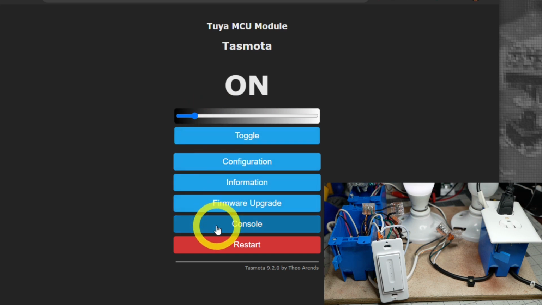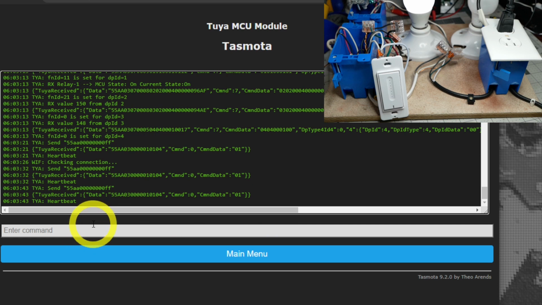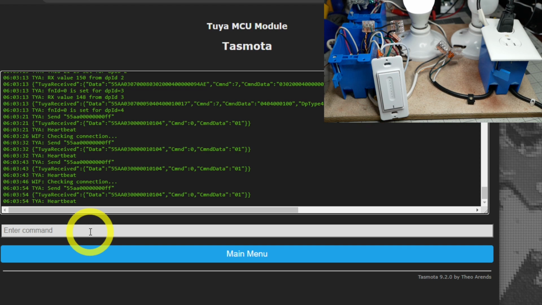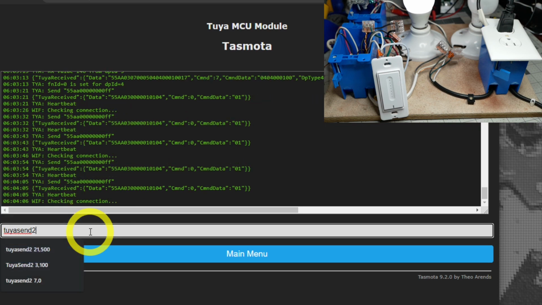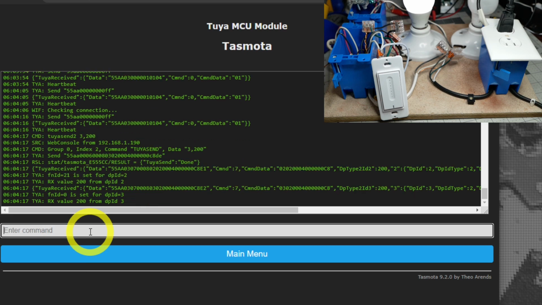But we do need to set the dimmer range. So you'll notice this RX value for DPID 3, and this can vary per dimmer. We're going to try to set that as a different value in hopes to see if that is the actual low dim range of the TuyaMCU. Now this is not the dimmer range of Tasmota. So we'll do a TuyaSend 2,3,200, and we'll see if that changes the brightness.